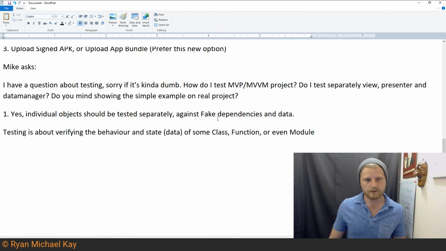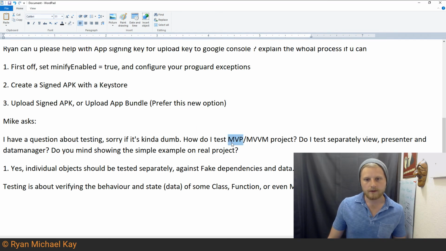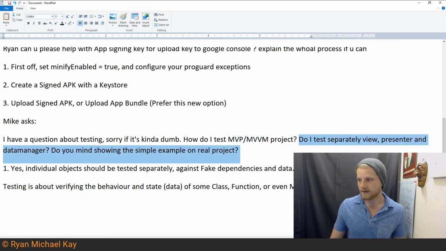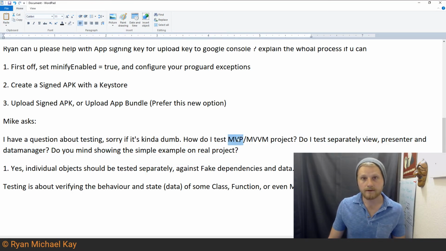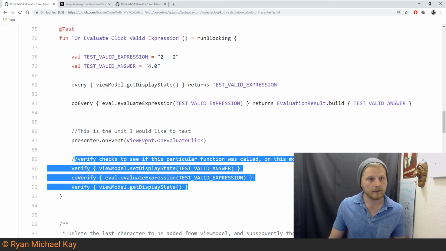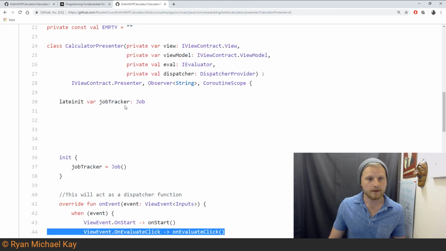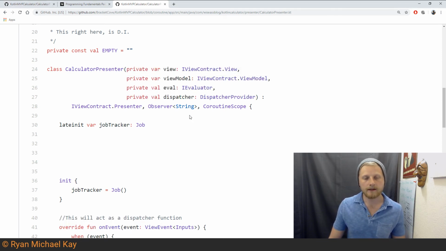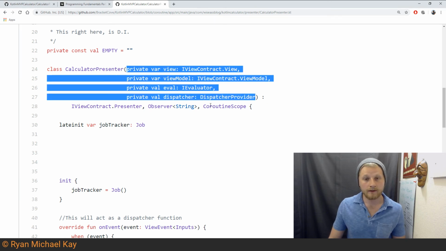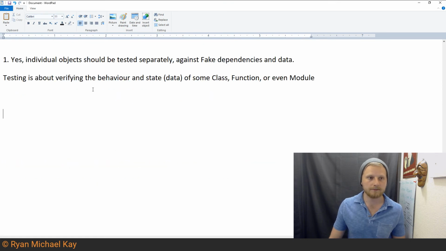So kind of finishing this question off, how do you test an MVP or MVVM project? Yes, you do test everything separately. You want to test each individual part of your structure to make sure that the whole thing works properly. MVP is easier to test, and the reason why is because if you're doing MVP properly, then the presenter will not have too many Android dependencies, whereas if you're working with view model and MVVM, then you're going to have a different situation going on. You're going to have tight coupling to the Android framework. So if you're doing that, then you're going to have to set up a whole bunch of stuff.